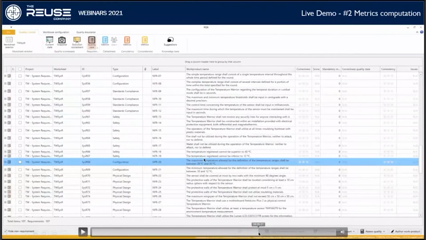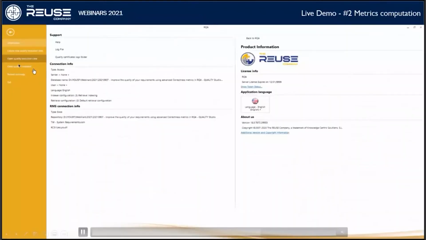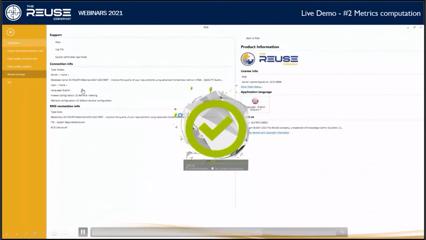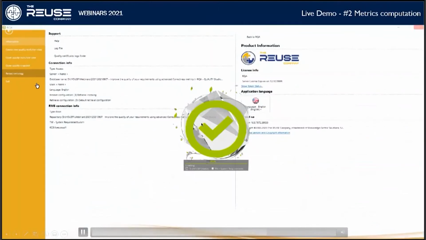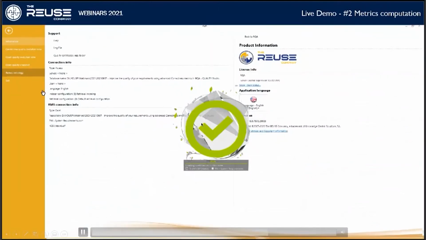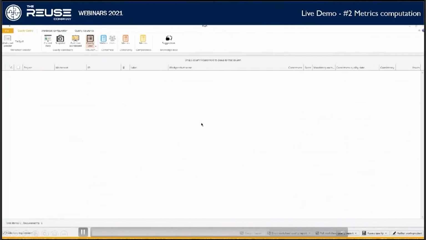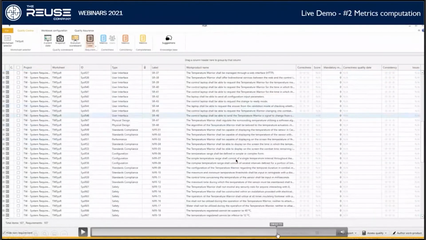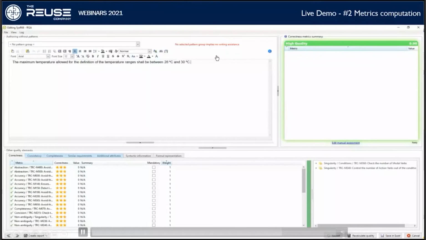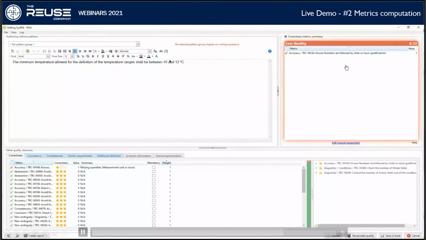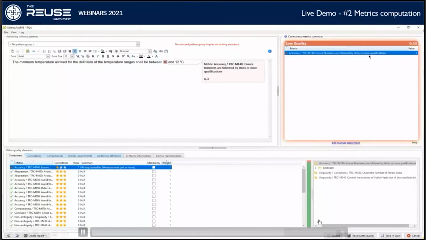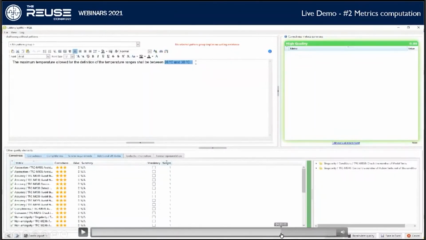Here, if I reload the ontology, which is the feature we have to take into account the new changes of the ontology, which means here the new pattern, I'm going to have a high quality in this case. So the exception has been taken into account, and in this first case, I have a high quality.